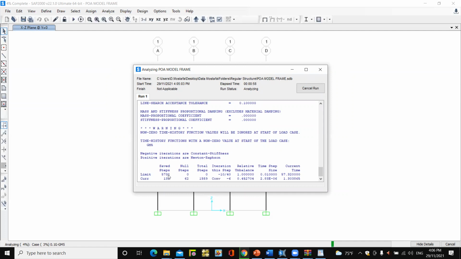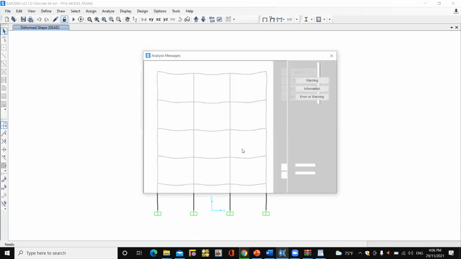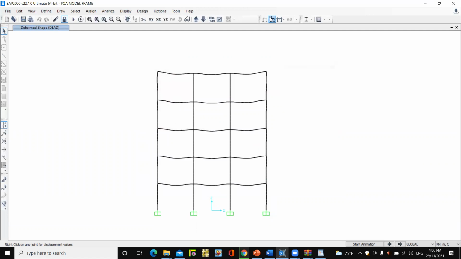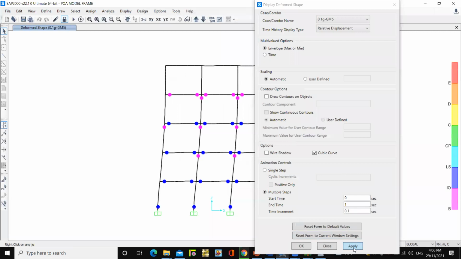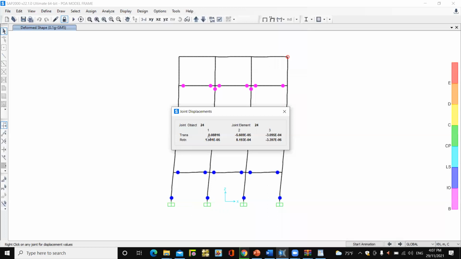So the analysis still takes a very long time to finish. I will cancel here now to proceed. Done. You can go to the deformed shape. Go to 0.1G, and take the relative displacement here. Maximum. And apply. See? This is a displacement. The analysis is not finished yet, but I stopped it to see the 0.1 g ground motion. At the top, right click, the displacement in translation is 0.088 meter.